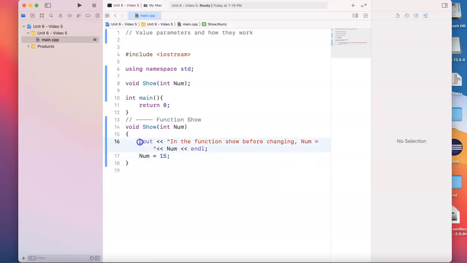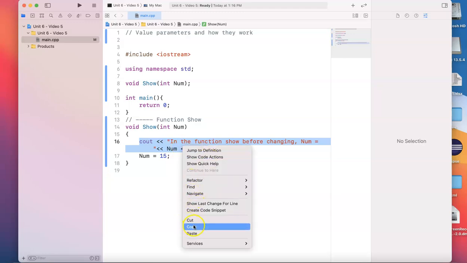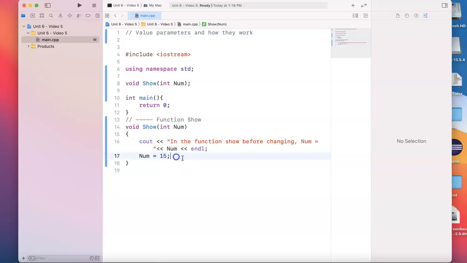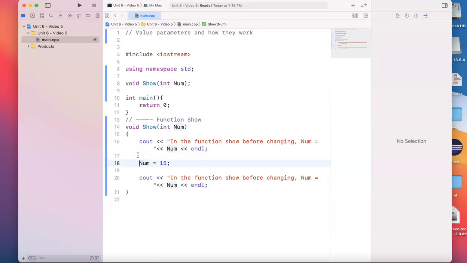And I'm going to repeat this one. Copy. Cout. Print the same statement. So the first time I'm going to print it with this value of num, then I'm going to change num to 15 and print it again. So whatever number I type in here is going to show up here first, then this will show up. But let me also show it in the main program.